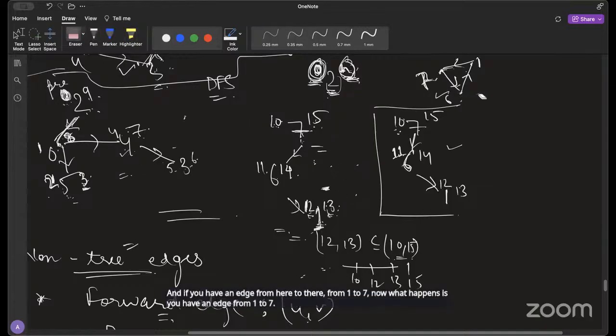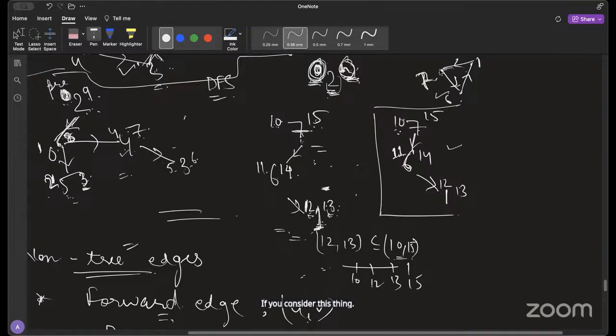If you consider this thing, the other one, that we've changed this edge, then this will be this thing, right? Now this is the backward edge. Why? Because this interval is contained in this one. It's just the definition of forward edge and backward edge. You don't even need to get into the depth of why we call it a forward edge, why we call it a back edge. Just remember the definition.